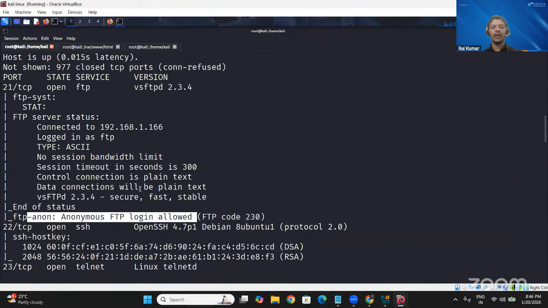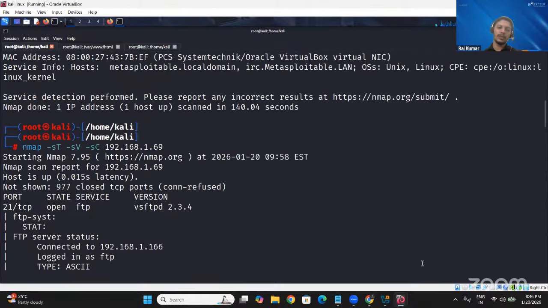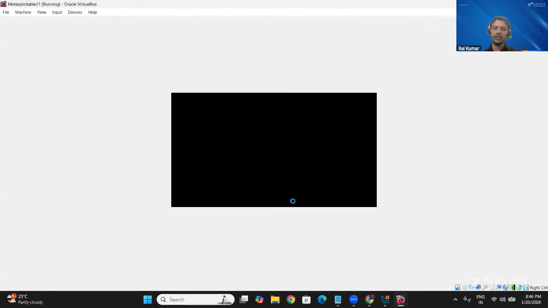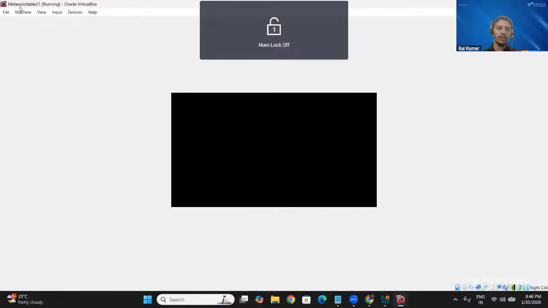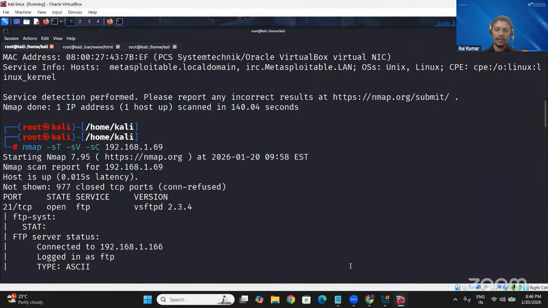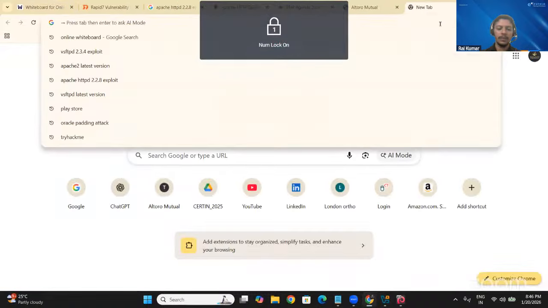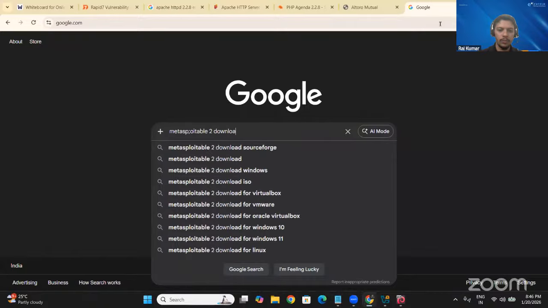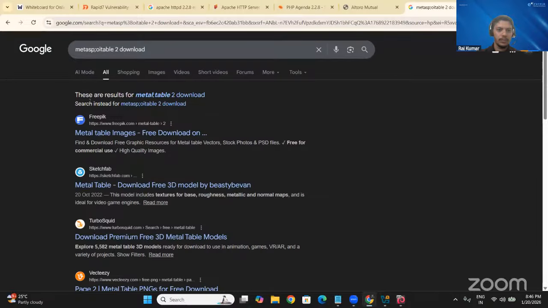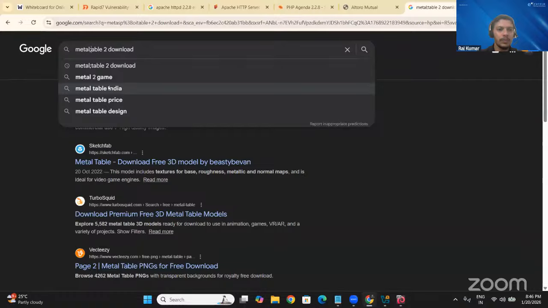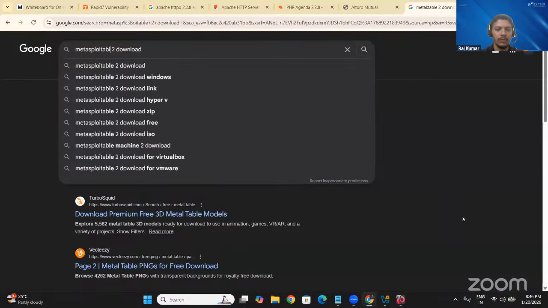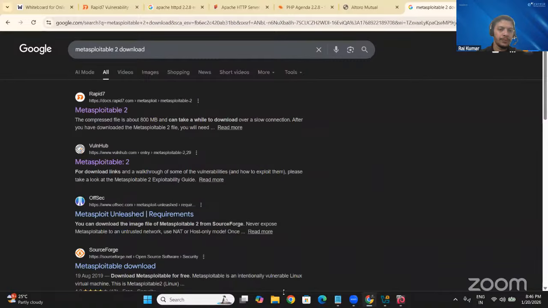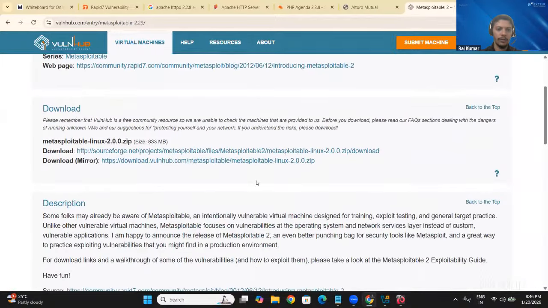Okay, fine. If you want to try this in your own system, you need to download Metasploitable 2. You can download it directly from the internet. Just type Metasploitable 2 download. You can download it from this site, and if you click here, you can download it. This is the zip file.